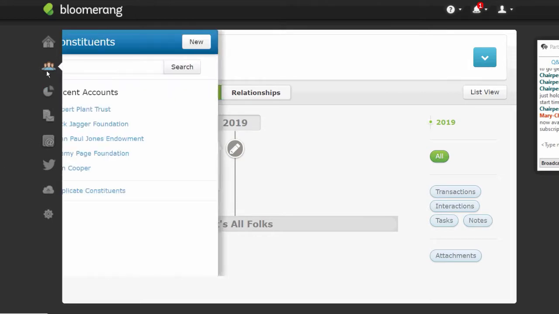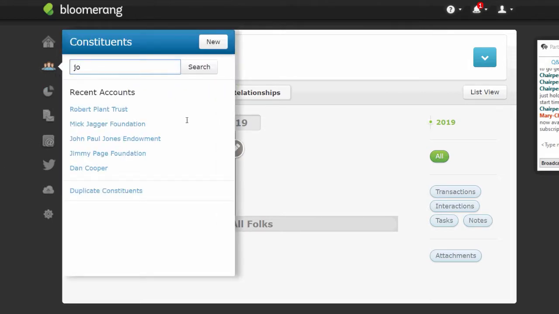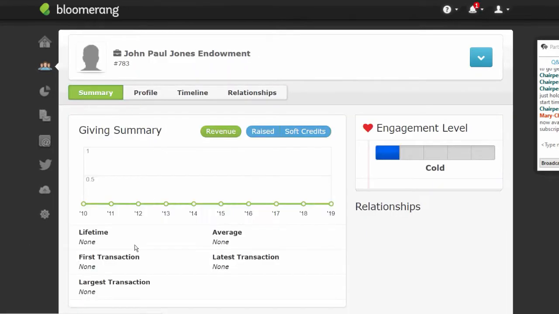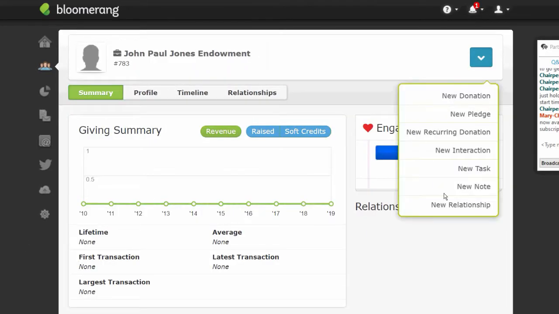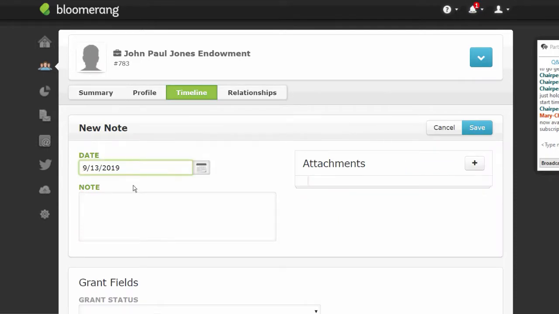Really quick here, let's go to the third one. Let's look up the John Paul Jones Endowment. Create a new note here. Same thing. Today, we're creating a note that they're a capital campaign.